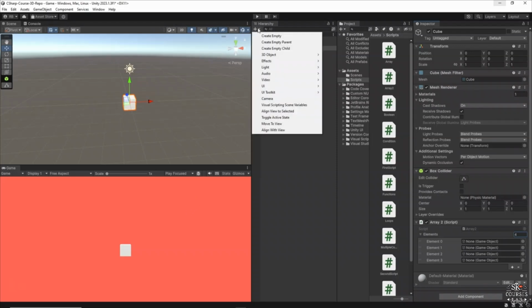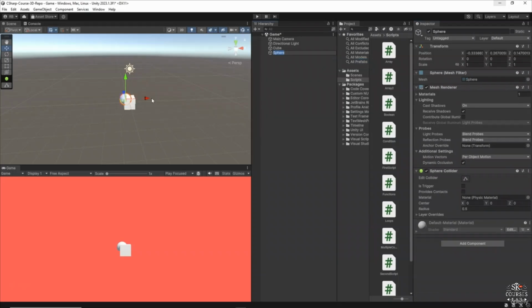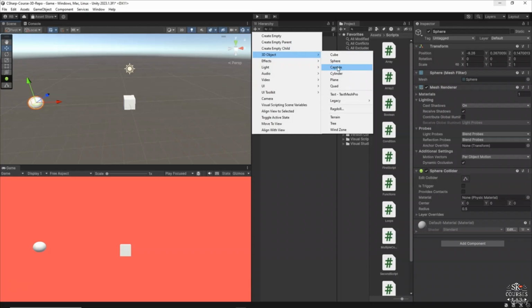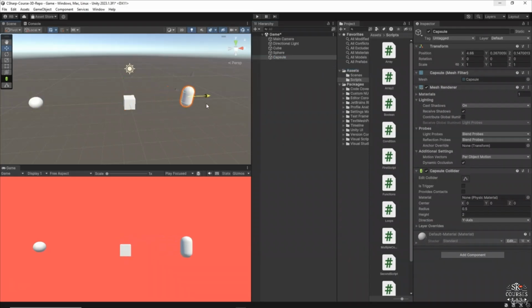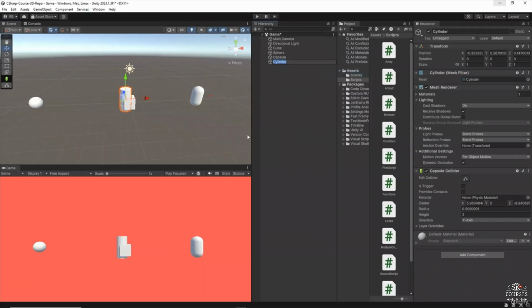So here I'm going to create a 3D object, and I'm going to create a sphere, and I'm going to drag the handle to put it on this side. Okay. And then I'm going to go ahead and create a 3D object, and this time I'm going to create a capsule, and I'm going to put this capsule right here. Then I'm going to create another 3D object, and this time let's say create a cylinder, and I'm going to put the cylinder right over here, somewhere like this.